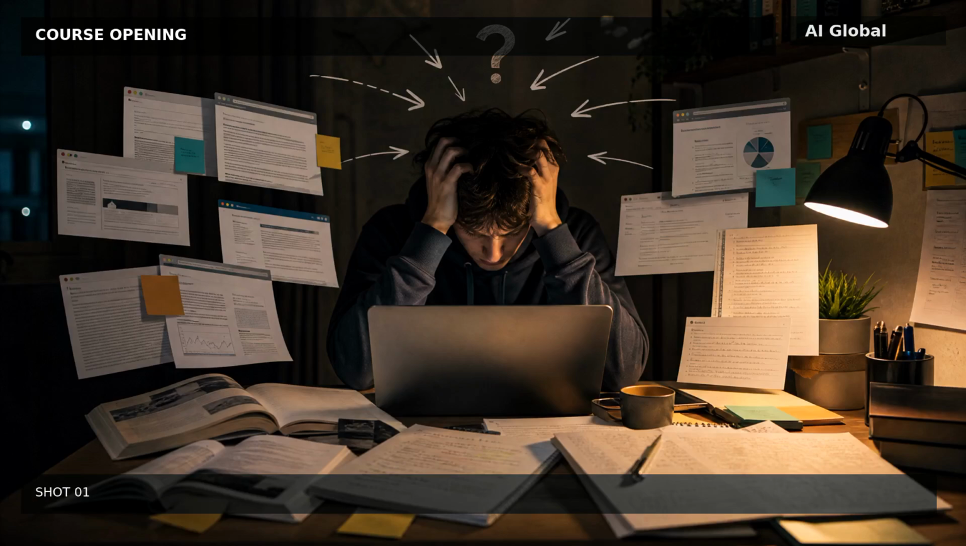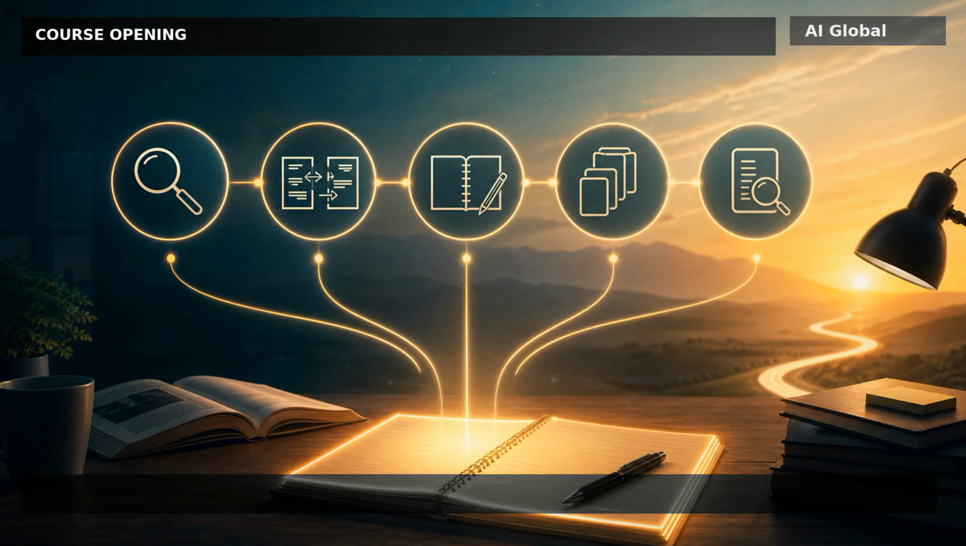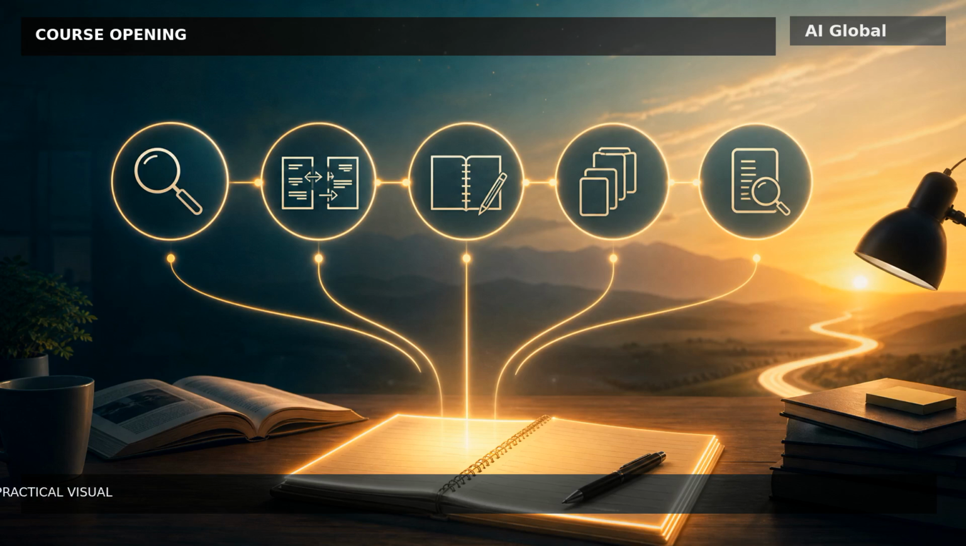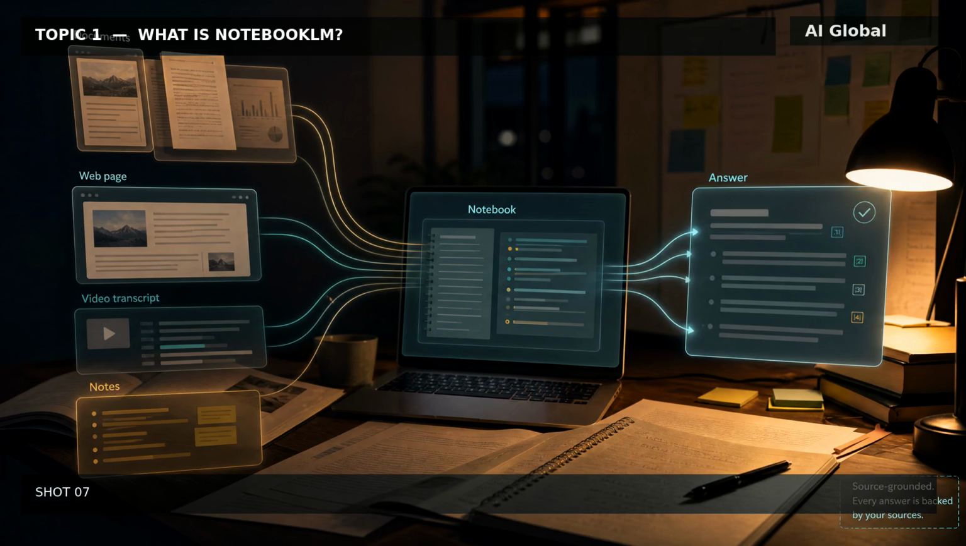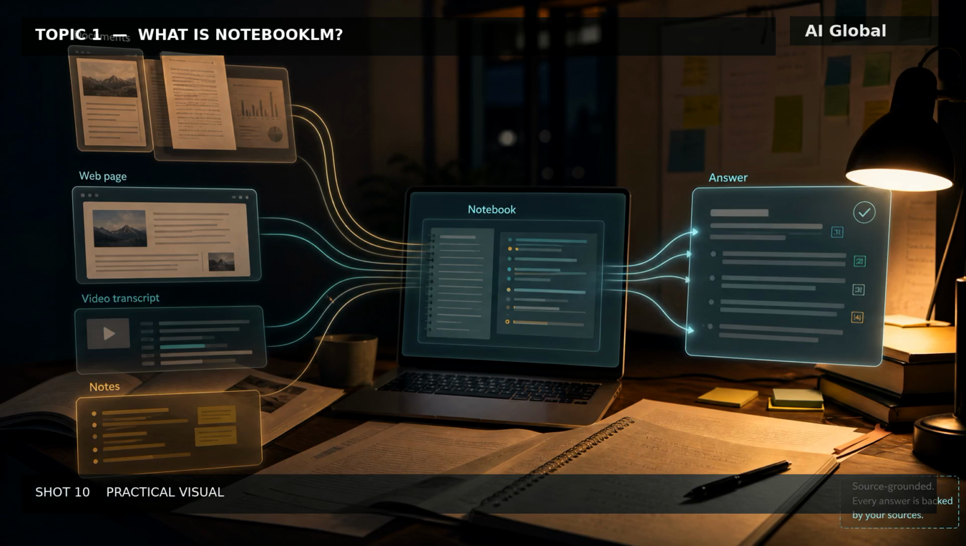Imagine trying to study a subject using 10 different documents, websites, and videos. Your information is everywhere, but your understanding isn't. NotebookLM brings your selected sources into one AI-powered research workspace. In this course, we'll learn the complete workflow: sources, questions, analysis, and knowledge. And we'll build from absolute beginner level to advanced professional workflows.